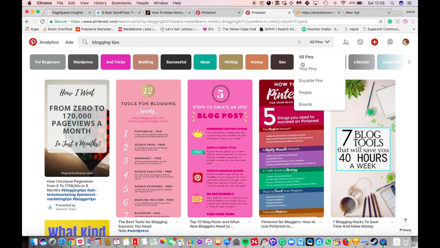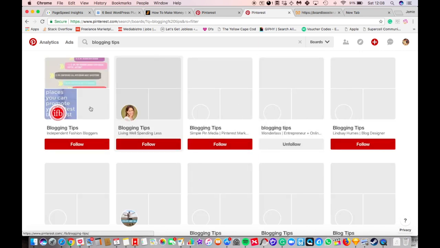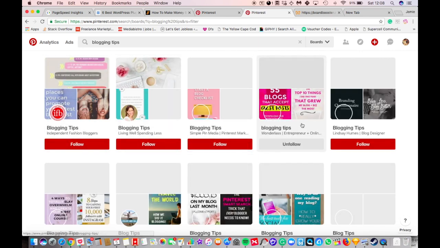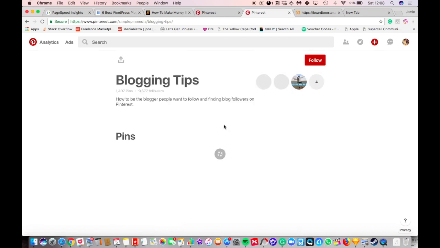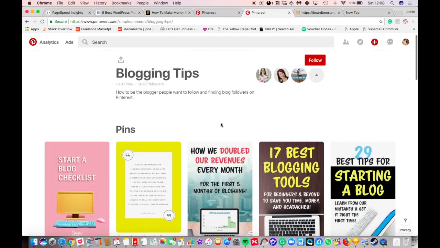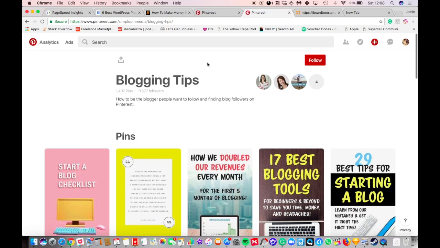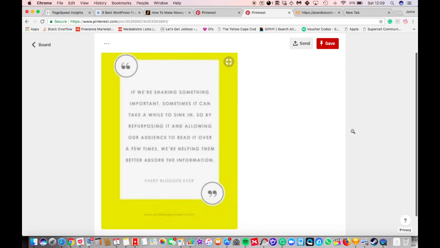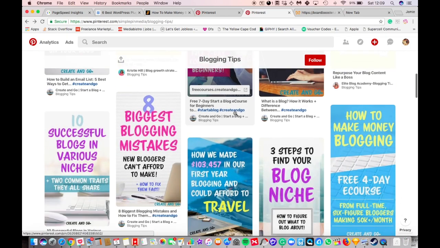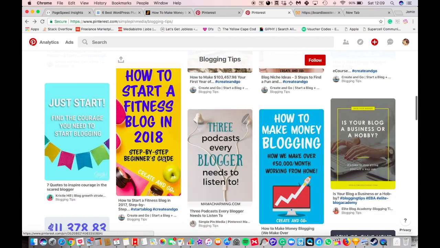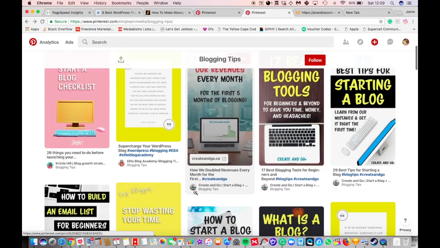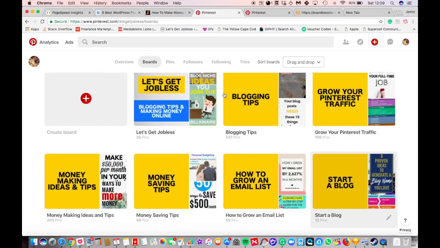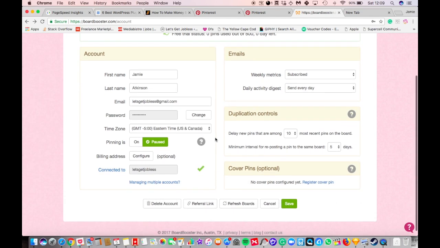So where it says blogging tips here, if we search for boards instead of all pins, it's going to give us some blogging tips boards. These are the most popular ones. So we can say to Boardbooster, have a look at this board here and regularly pin content from it. And you can choose the frequency. You could do 1 pin a day, 12 pins a day, 1 pin every 2 weeks, whatever you want. Boardbooster will pick one of these pins and pin it to this blogging tips board. So it automates the process and you can pick how it's done.